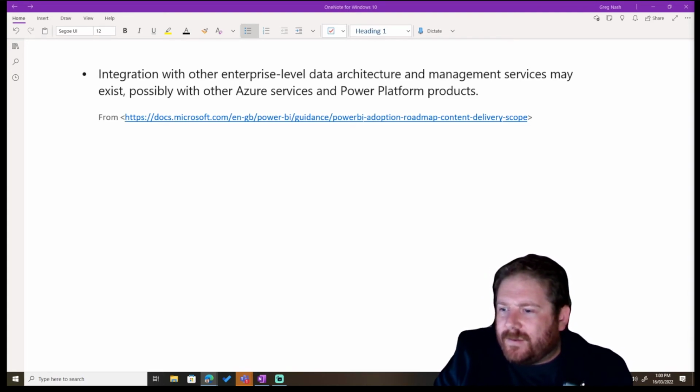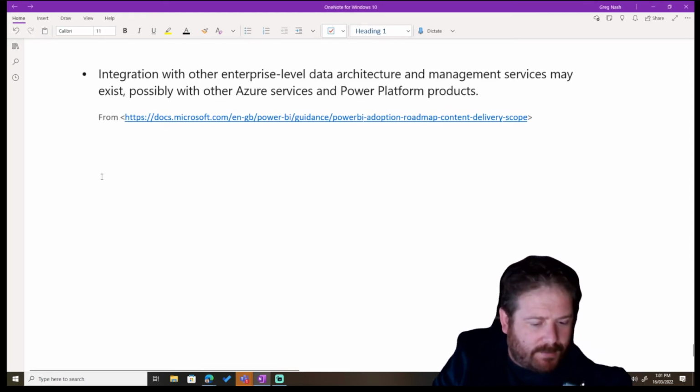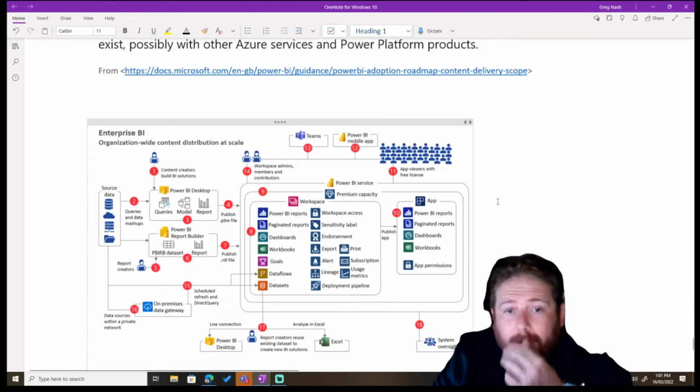So let's have a look at our usage scenario diagram for Enterprise BI. This is one of the more complicated ones, as you can probably imagine, because we've got lots of different usage scenarios.